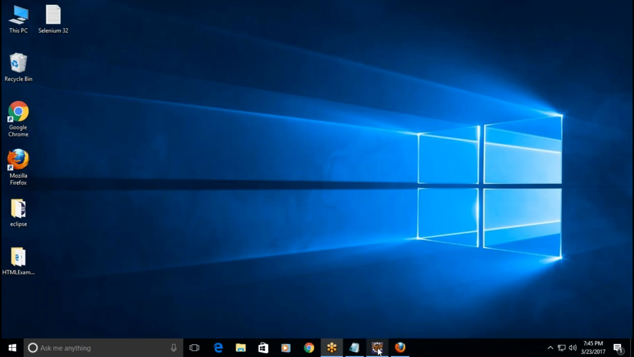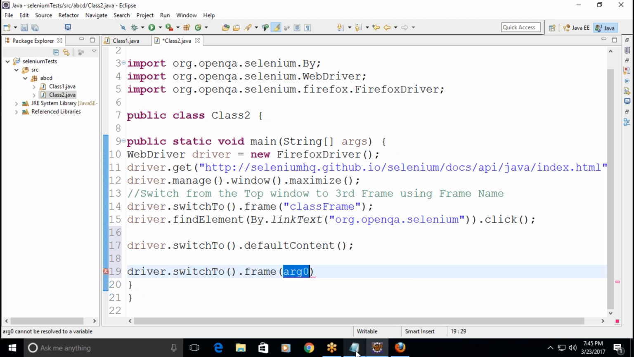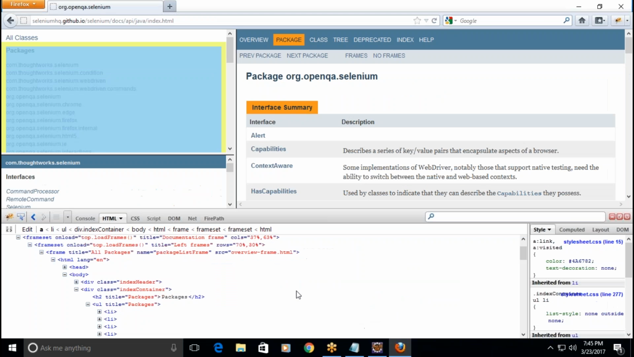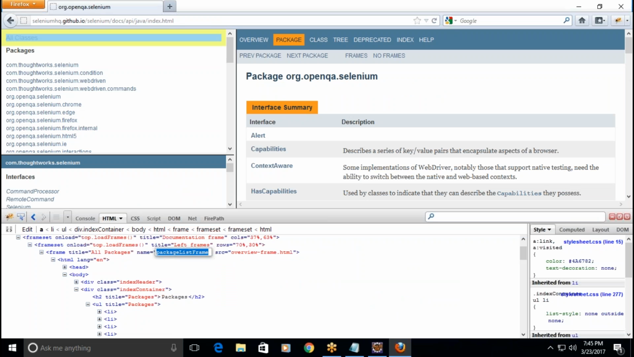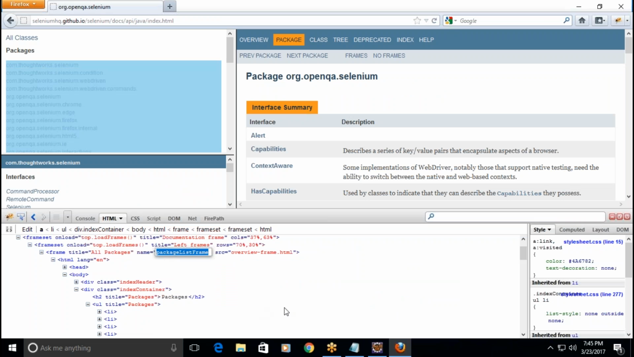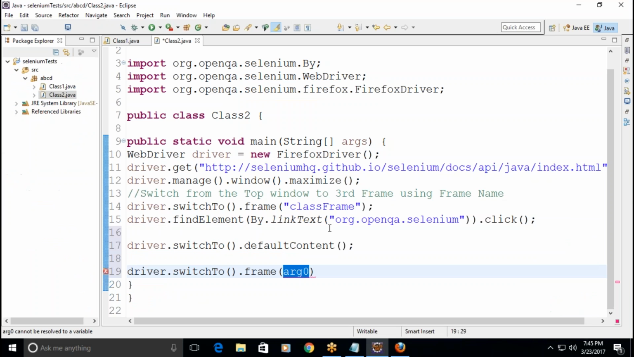Just a minute, it is not clear. Remaining people, tell me why you are saying this frame name. Hello? Yeah, package list frame. Package list frame. Just a minute.